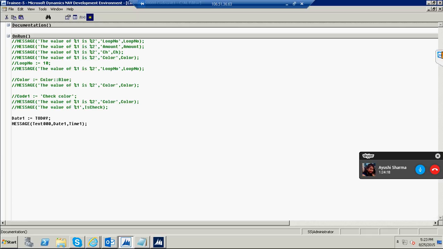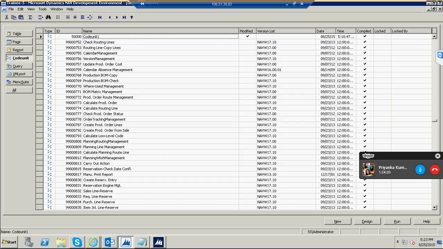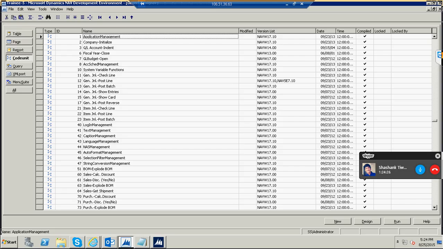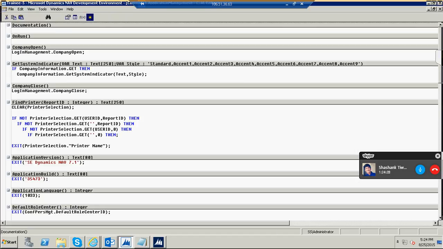I think in the PDF they have mentioned some code unit, but I can show you. If you run code unit 1 dot run, nothing will happen because there is nothing written in it. But they have some function triggers, functions. We will talk more about it in the next sessions.